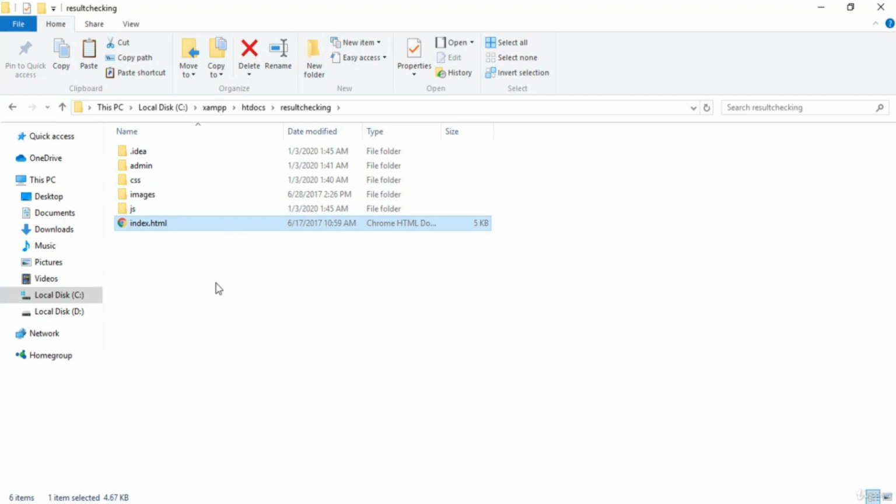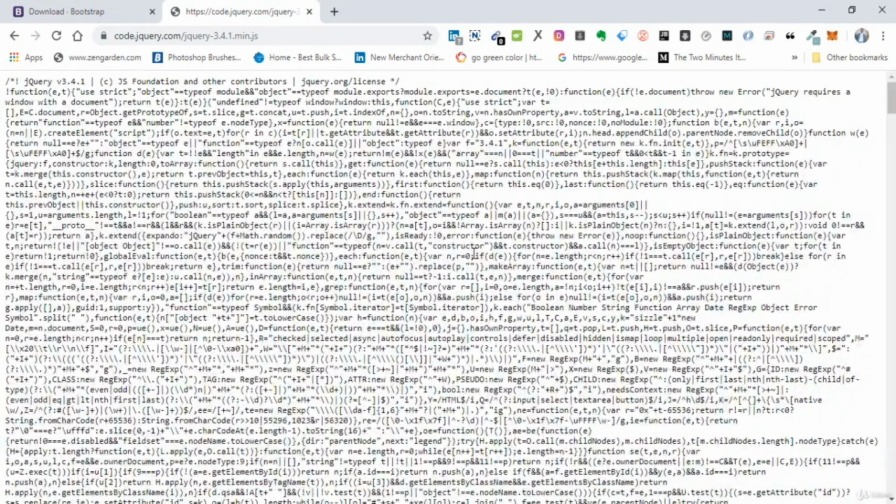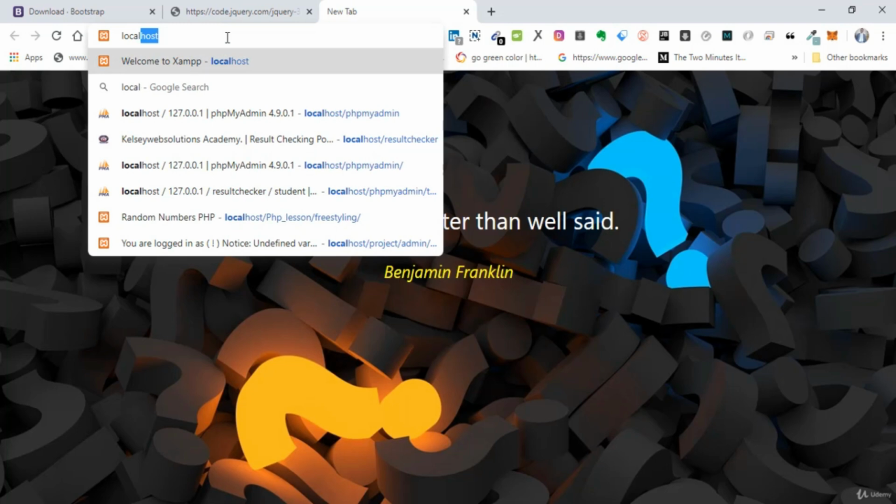Okay, so the next thing I'm going to do here is head back to our browser. Now I'm going to go to the database because I want to add some content or some information to the database that we will work with. So localhost phpMyAdmin again.